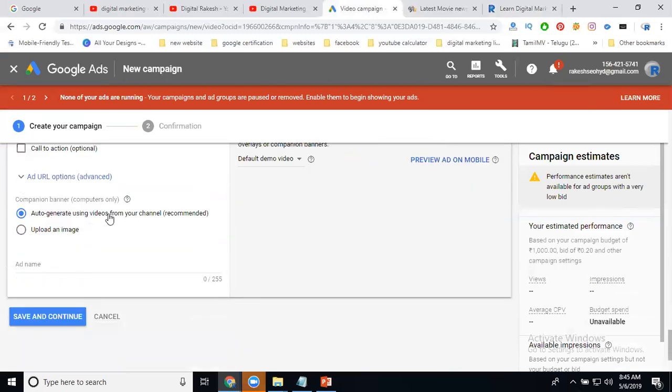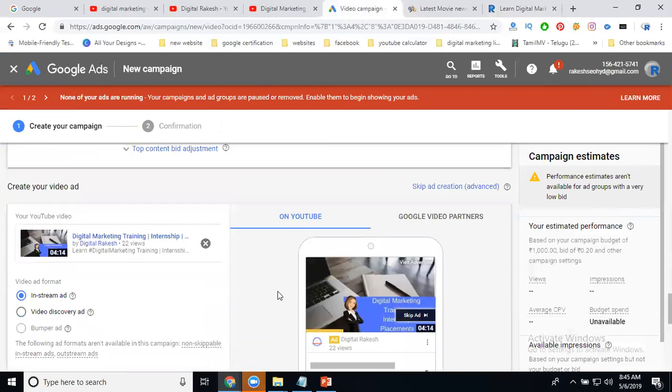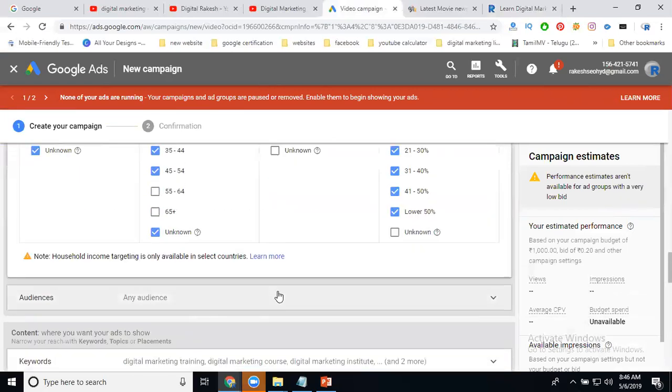An image auto-generated from your YouTube channel video is recommended, or else upload an image manually. This is the image selection. When you create any video, your original video ad thumbnail is used as the image. Your thumbnail is very important for your YouTube channel. Save and continue. Check here in case anything is missing.